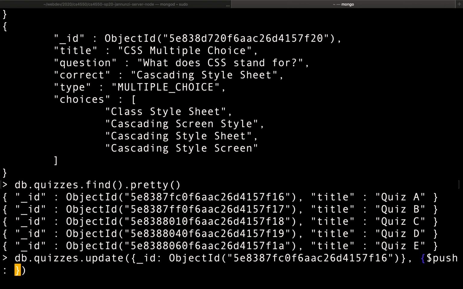So push takes as argument a JSON object that says the property that we're pushing onto. So this is onto the questions property, and then the item that we're actually pushing into that property. So what are we pushing? We're going to push this ID here, right? We're going to add this question to that particular quiz. So we're going to copy that, and we're going to paste it right here.